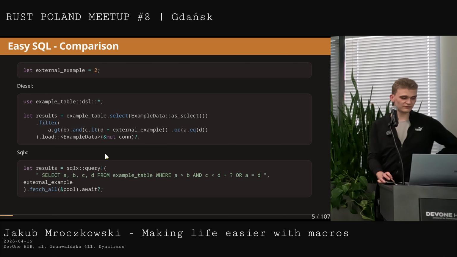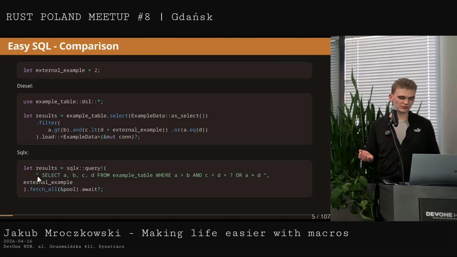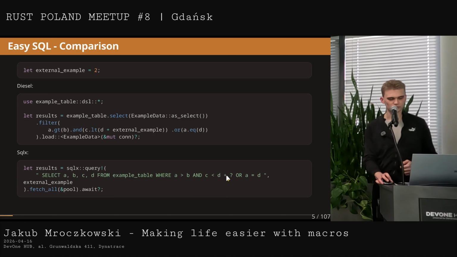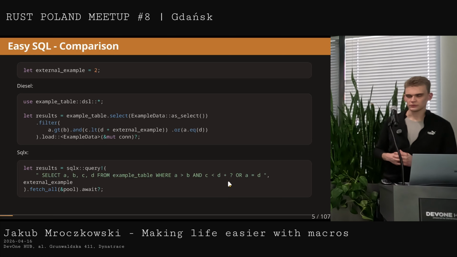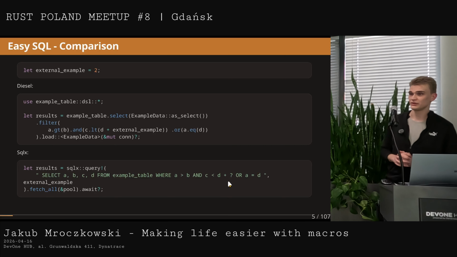And then we have SQLX code. It fixes some of the problems, but also adds new ones. Like, for example, those quotes. I think we can remove them. We also have to select by hand which columns we want from the table. Also, we have to use question marks to use bindings in our query. Not ideal.